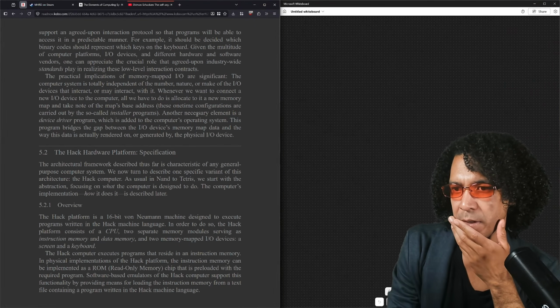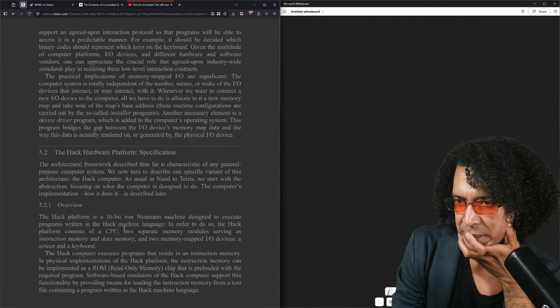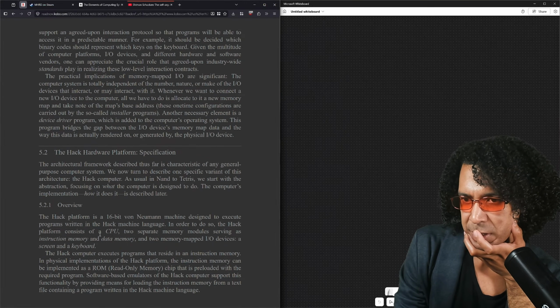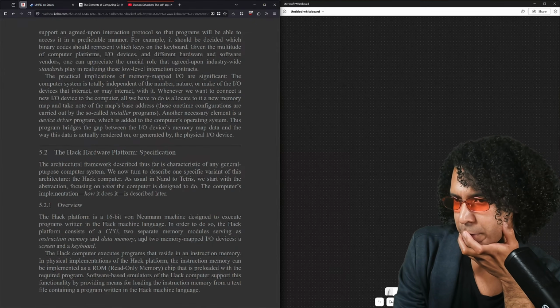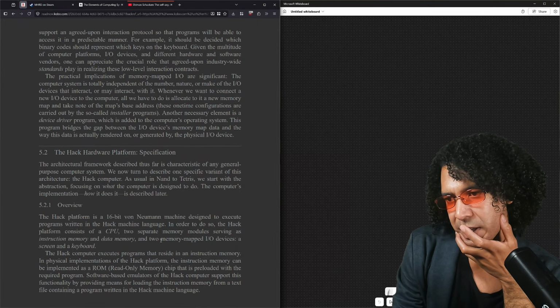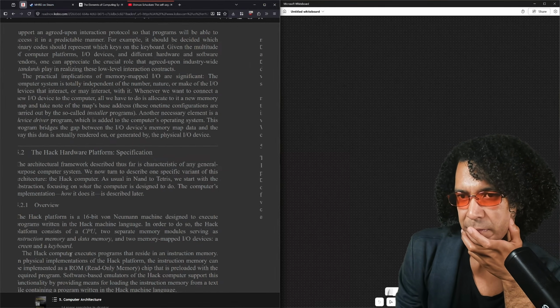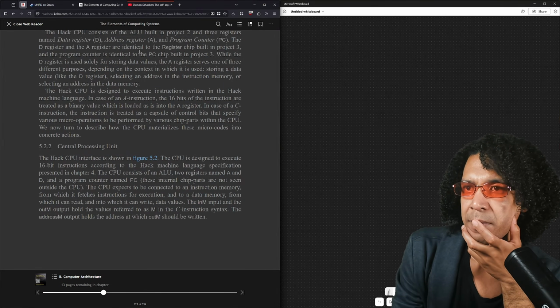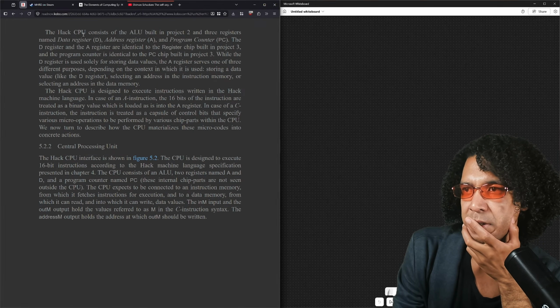5.2. Okay. 16-bit von Neumann machine, yada yada. Two separate memory modules, instruction and data, right? So ROM and RAM. Two I/O devices, a screen and a keyboard. Okay. ALU, three registers, data, address, and program counter. Right.